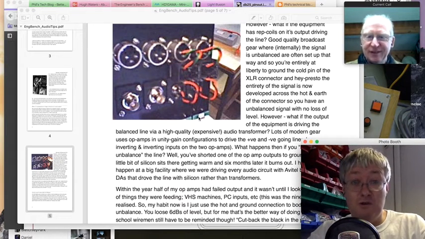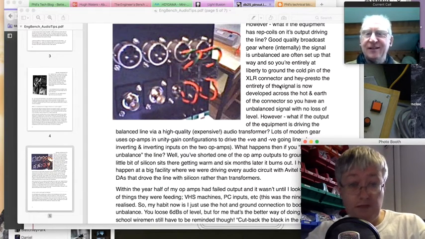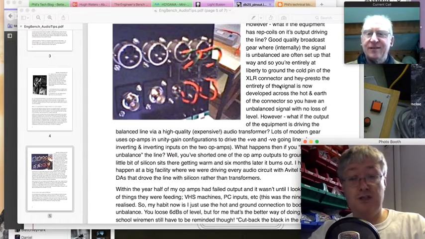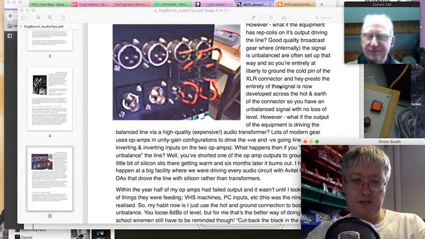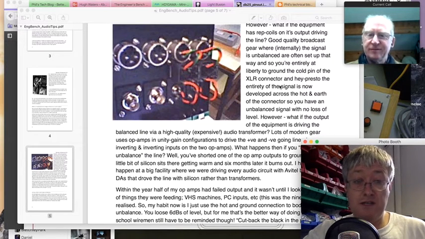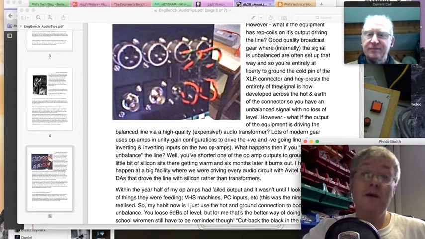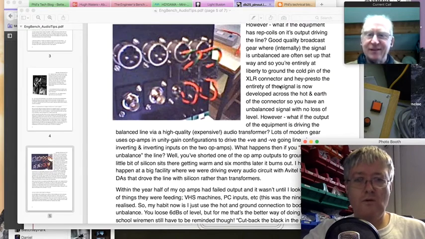But anyway, it goes on an awful lot, and good quality equipment will often have transformer output stages to drive the line. So I'm not talking about the proper way you balance and unbalance audio signals. And if balanced and unbalanced audio signals is anathema to you, you don't really know what that's all about, please go and look at our Audio 101 podcast from a couple of years ago.